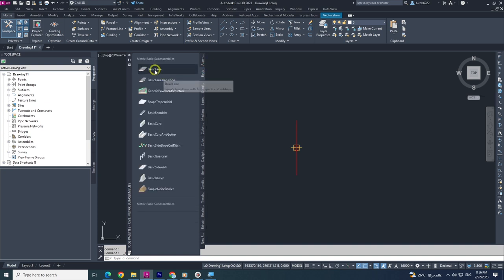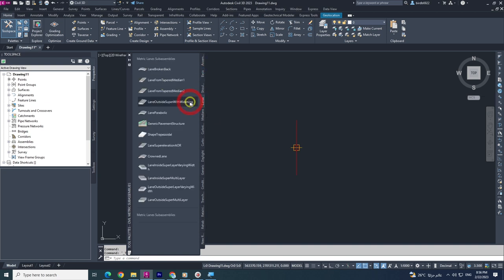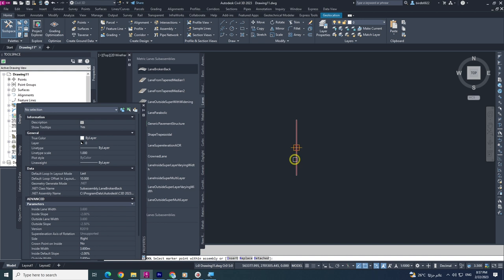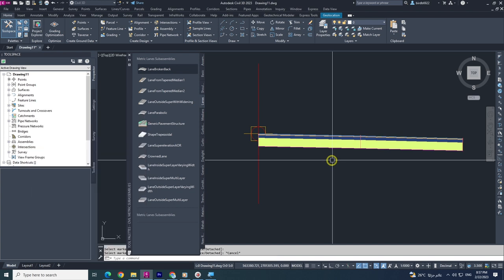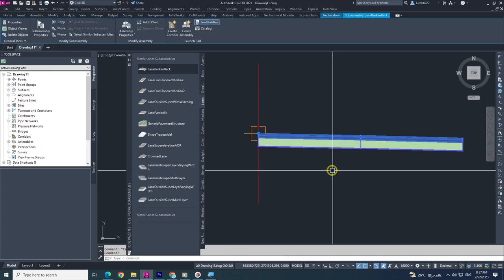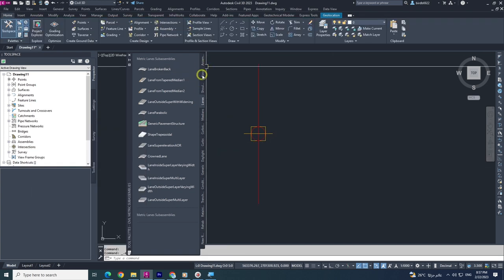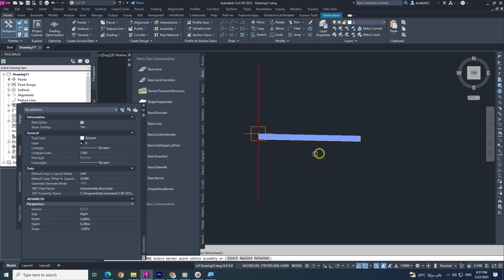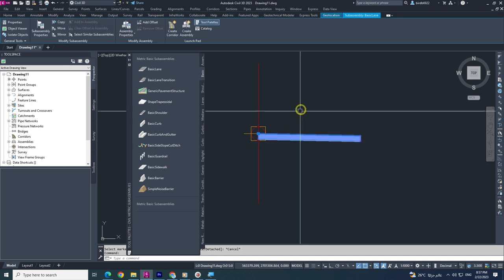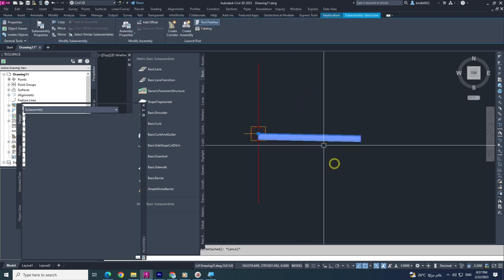Basic. I want to select LAN and then select this first one. Select your assembly, and then I want to remove this. I want to just select the basic LAN. Okay, now this is only asphalt.